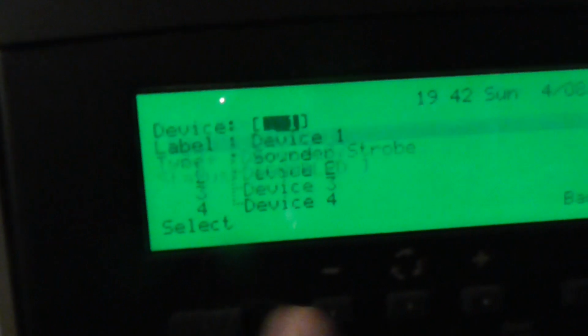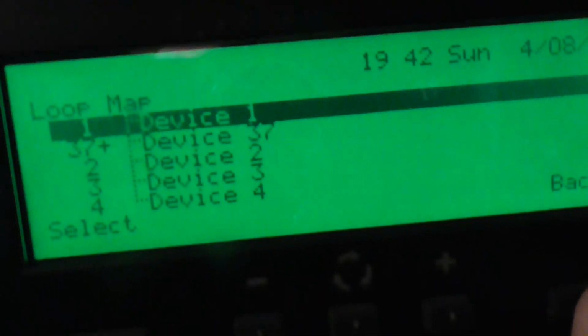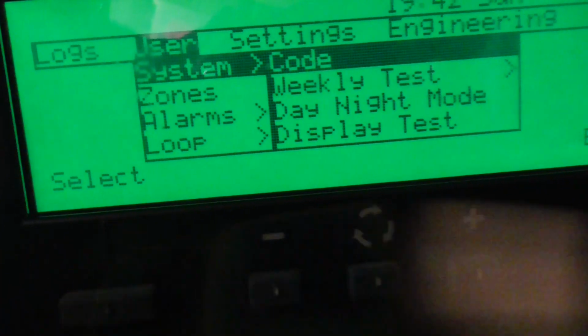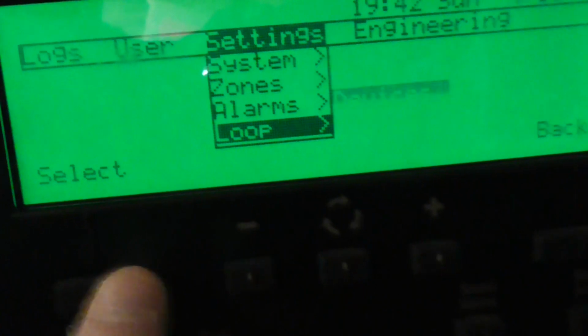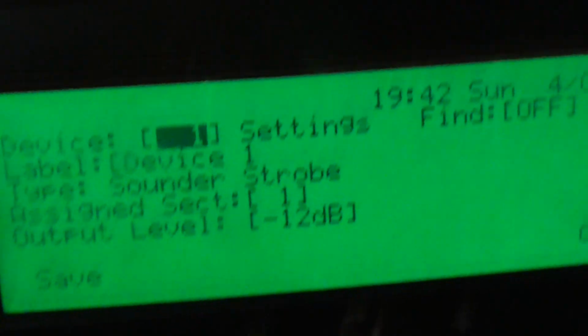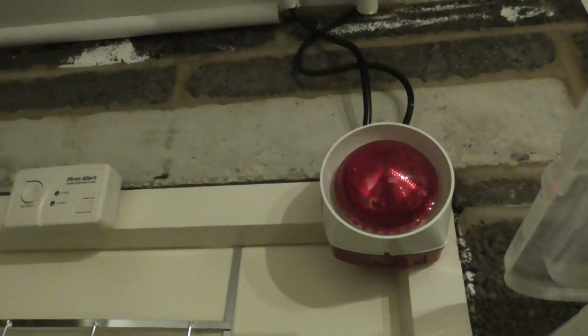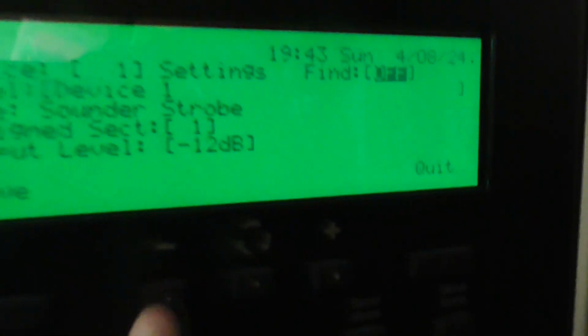But first I'm going to do a find device and show you guys the find device. So if we go to the first one, which is the... I think I'm on the wrong bit. System loop and devices, there we go. As you can see, it's just called sounder strobe on here. So let's go and do a find device for the sounder strobe. There we go.